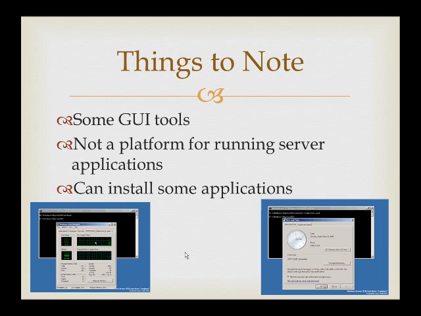Something to know is that there are still some GUI portions of this operating system: the task manager, the date and time, notepad, regional settings. So this is not a platform for running server applications. This is basically just to have a server backbone. But you can install some applications such as antivirus, backup agents, and system management agents.